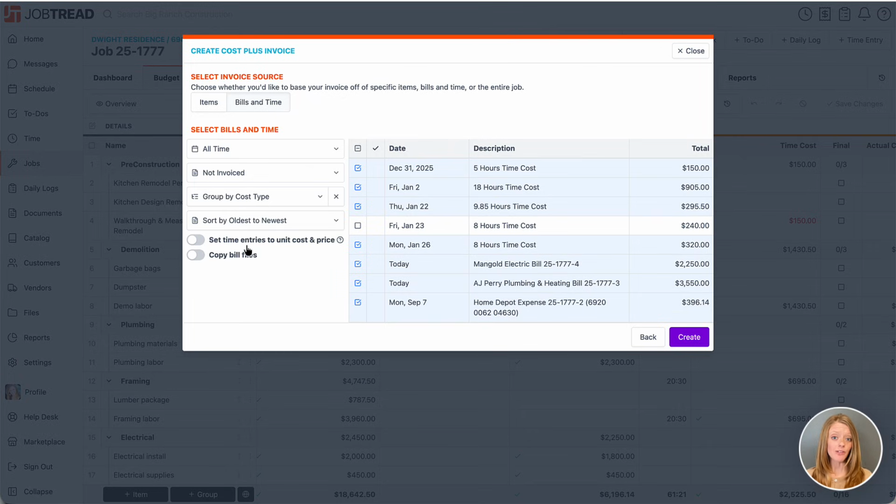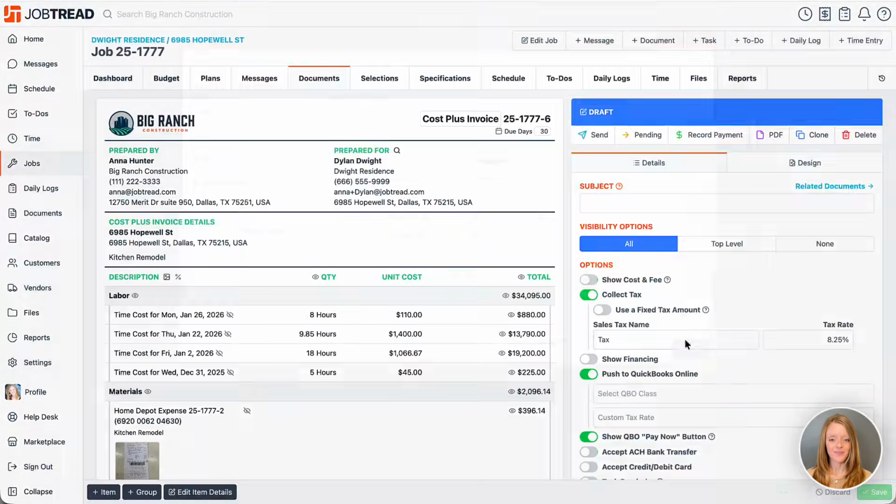The first toggle allows you to match the time entries to the unit cost and price that's shown on your original customer order or proposal. If this is toggled off, then the invoice will display the employee's burdened hourly rate. Lastly, you can automatically include file attachments, such as receipts and vendor invoices, to this invoice. Toggle on the option to copy bill files. This will copy the files attached to the bills right on this invoice. When you're ready, click Create.